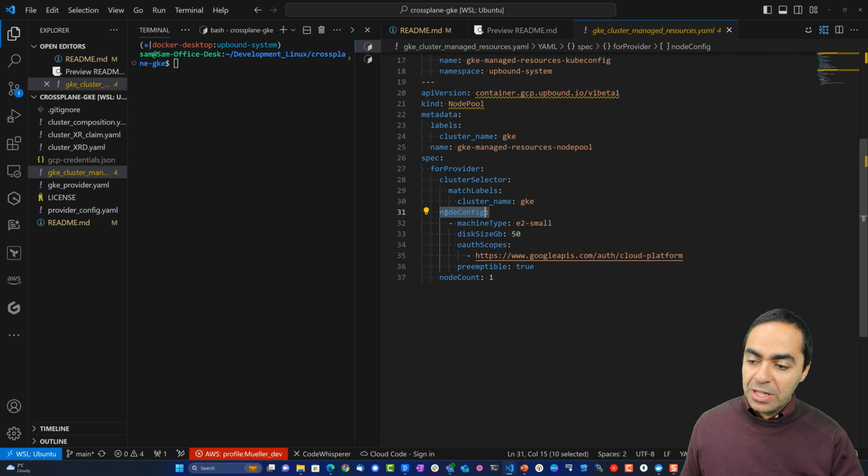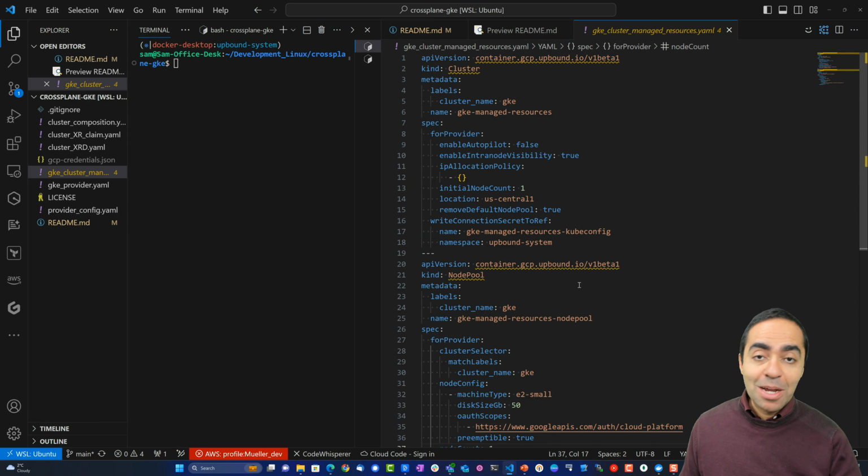Under the node config, here's where we can specify the machine type, E2 small. Our disk size in gigabytes is 50, and OAuth scopes can be defined here, as well as preemptible is true, and our node count is 1. What it will do is create 1 node per availability zone. So we're going to end up with 3 nodes. So very simple setup here. Just wanted to show you how quickly this can generate a GKE cluster for us along with a node pool.